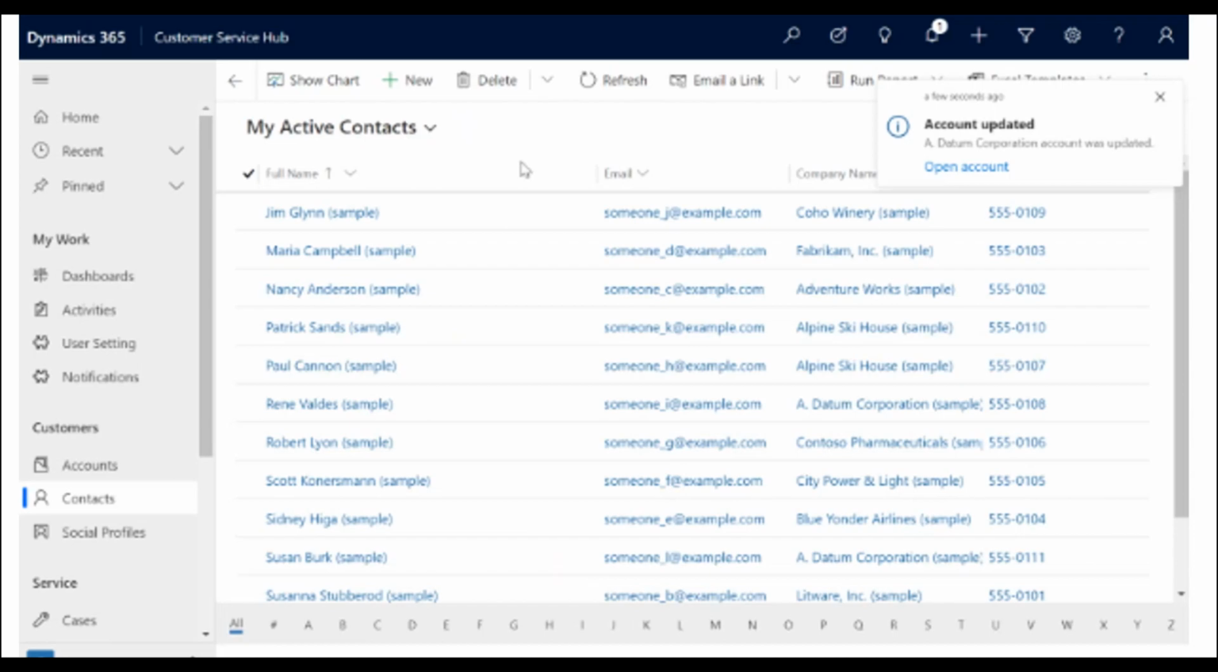So we can see in the example here that an account was updated and that you have the ability to open up the account directly from here and then have a look at what's happened with that record. Another example might be progressing an opportunity through to the next stage, or a new lead coming into the system. You can have those notifications pop up for you.